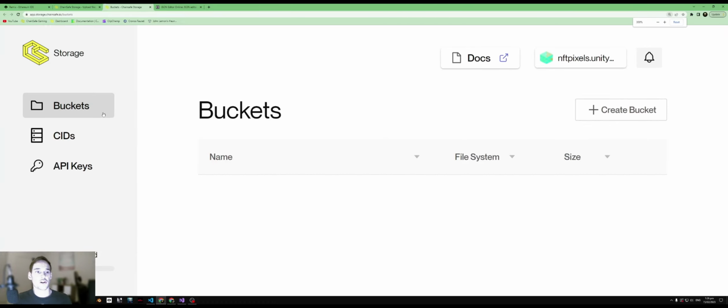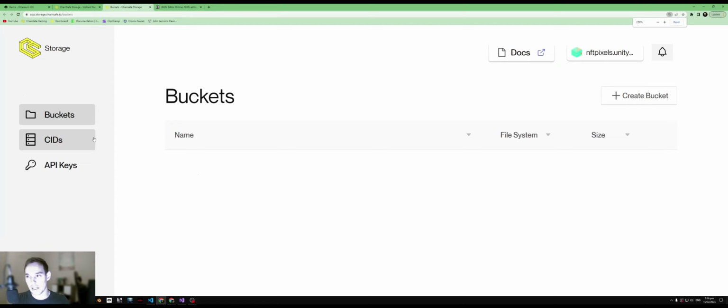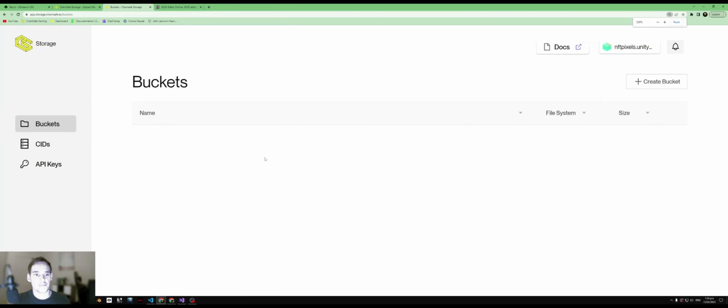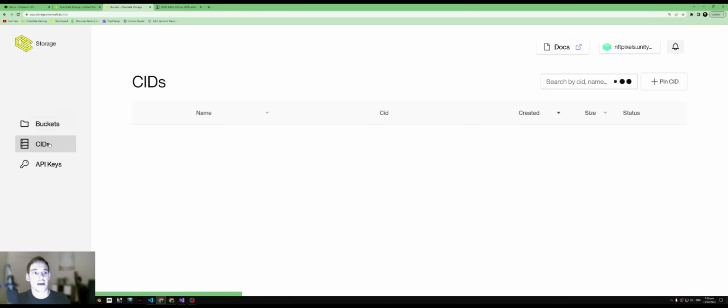Essentially you've got buckets, CIDs, and API keys. Now you can use this as an API, but I won't be doing that. We don't need to do that. We just need to know what buckets are and what CIDs are. Buckets really are just little folders where you can store your project files or your NFTs or whatever kind of files that you want to put on IPFS, and the CIDs are the IDs that you pin to IPFS that you can reference using your classic IPFS URL.